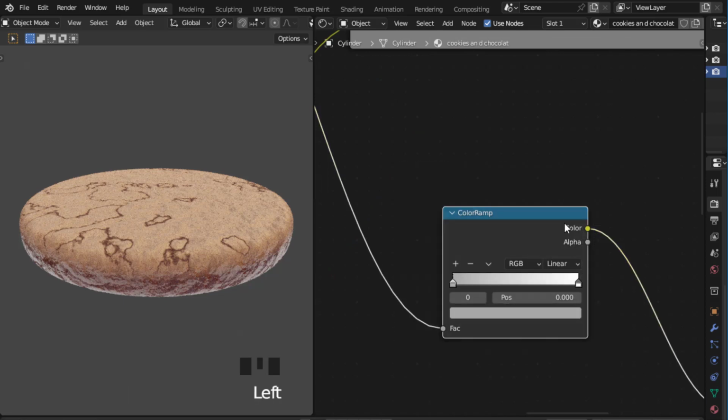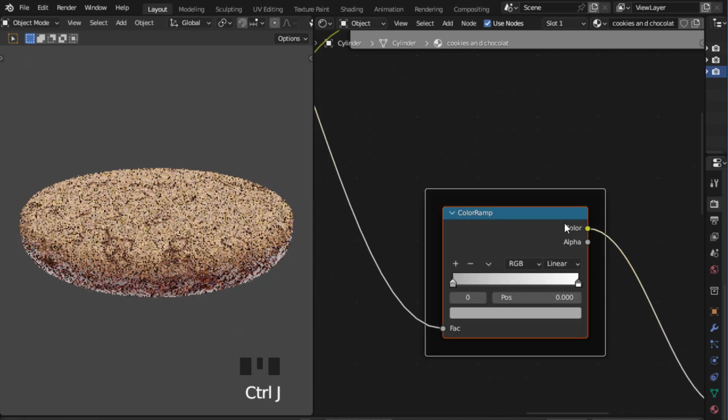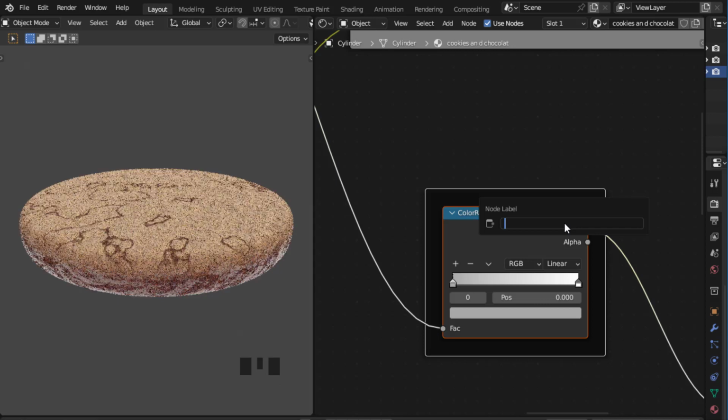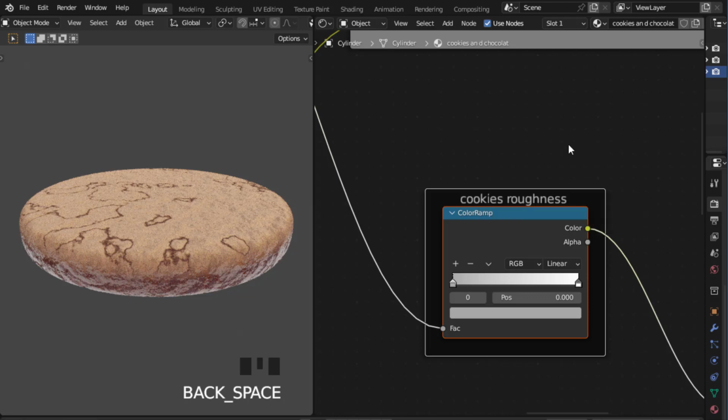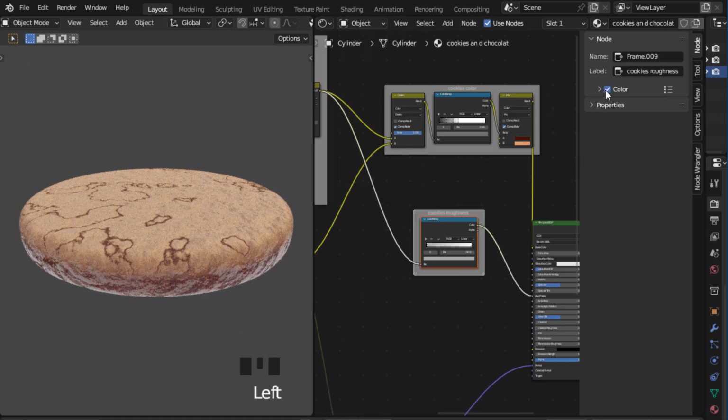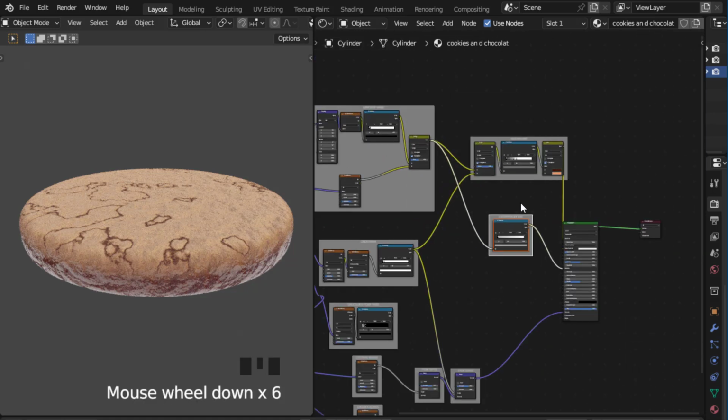Let's also select that, Ctrl plus T to group it, F2 to give a name. Let's name it Cookie Roughness Control. Well, so let's just leave Cookie Roughness. Press N to bring the color.